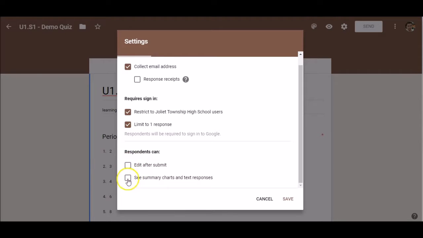So there's some more options down here. Do you want them to edit it after they submit it? I don't. It's a quiz. So once they submit it, they're submitting it to me. And I've never clicked this box. I'm not 100% sure what it does.